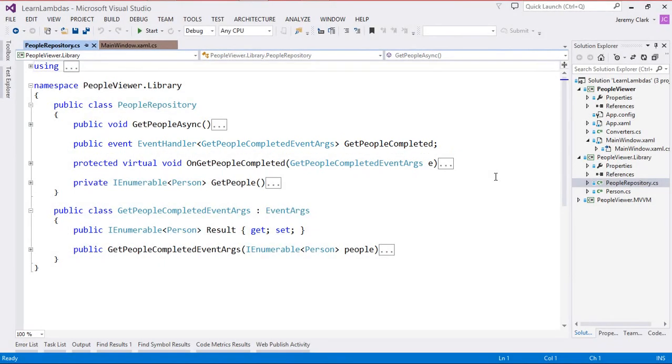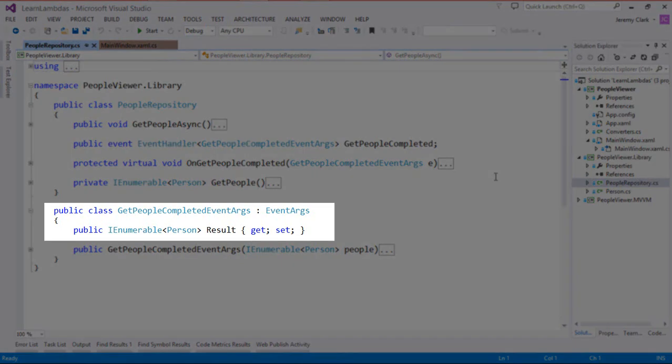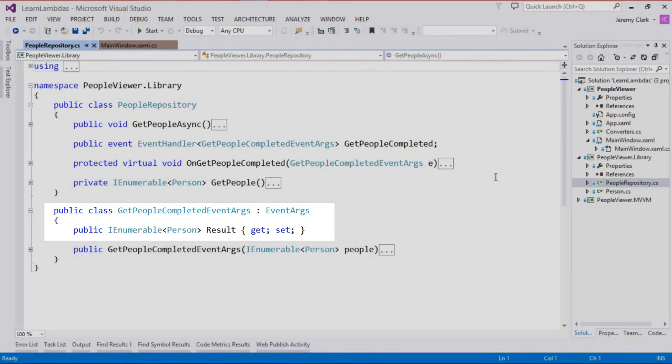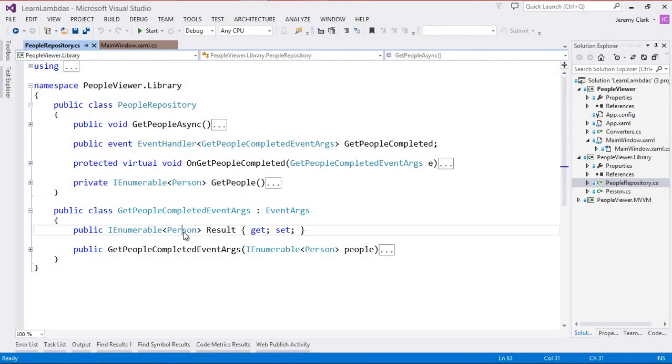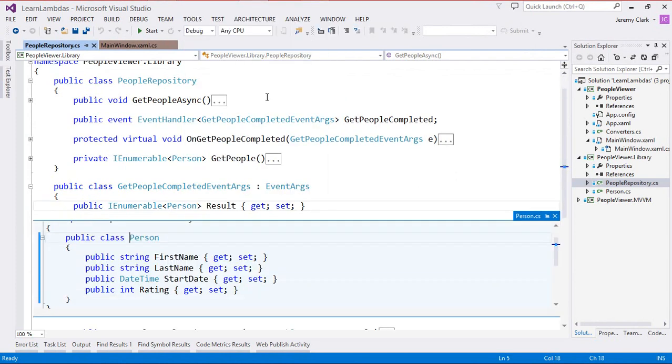So in our code, we'll just hook up an event handler to GetPeopleCompleted, and then when the data comes back from our library, that event will fire and we'll be able to get the data out from the event args. If we look at the GetPeopleCompleted event args, we see it has a Result property, and this is an IEnumerable of Person. And if we take a peek into our Person class, we'll see that this is a very simple class that just has four properties: a first name, a last name, a start date, and a rating.